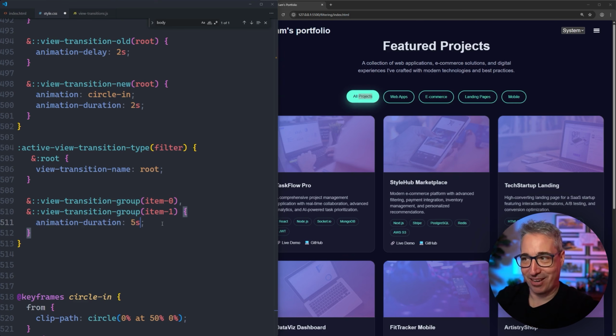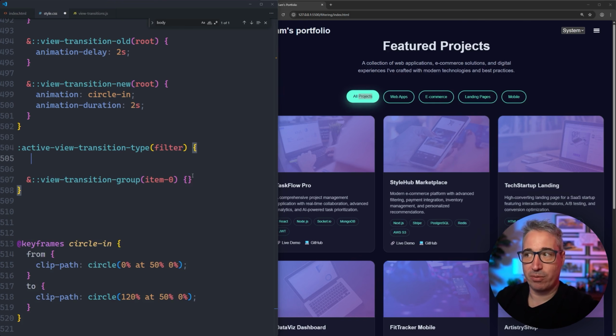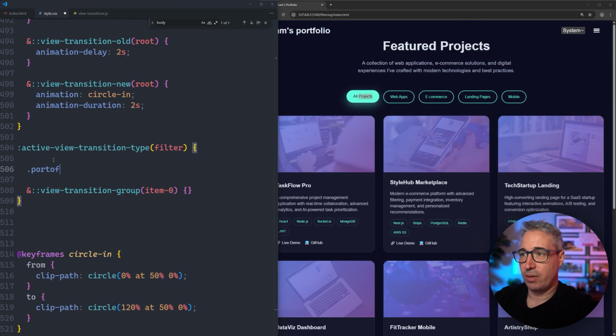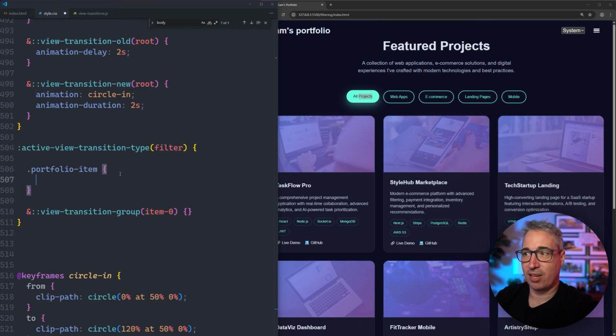Now, luckily for us, we don't have to do it that way. We can come in and we can actually apply it here. So it's like we're keeping all of the filter stuff together when it comes to the CSS for it. And so what we could say here is, actually we don't need this anymore either. We don't need the root. We're not going to be using it. So I could actually remove this. And what we can say is that our portfolio item. So if we come and take a look here, each one of these is my portfolio item. So I'm just selecting all of them.